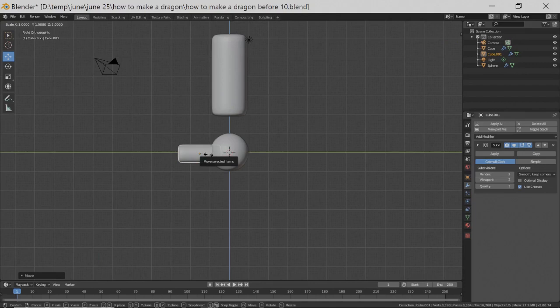I'm going to press S to scale on the Z axis. Then S to scale on the X axis. Oh, wrong thing. S to scale on the Y axis is what you want.